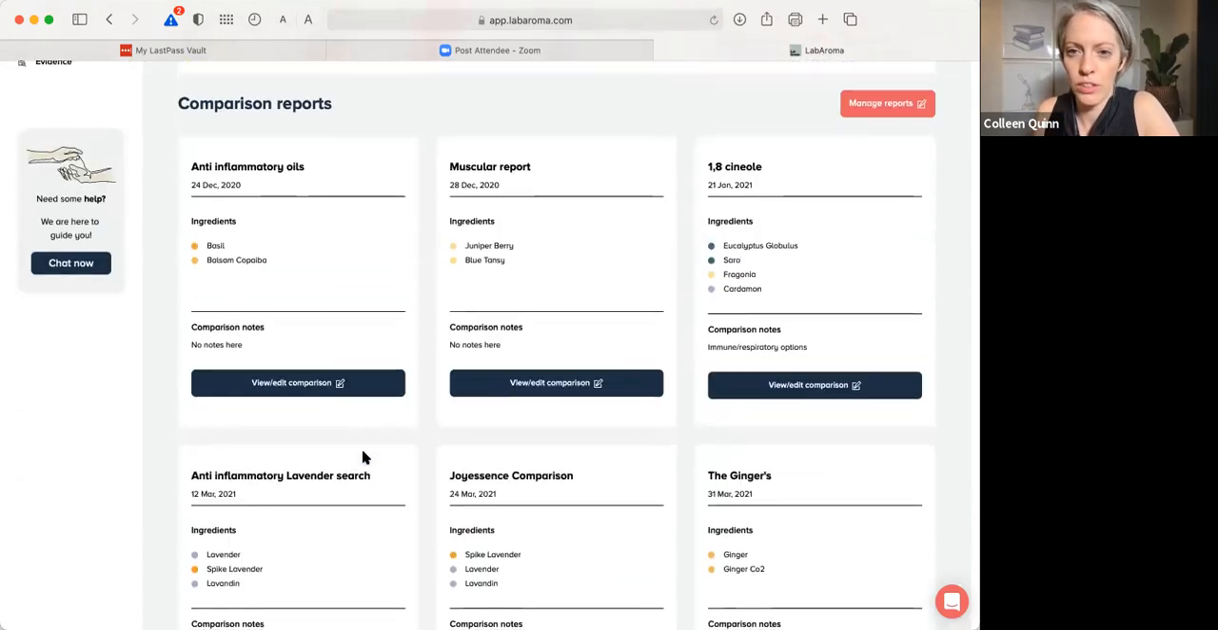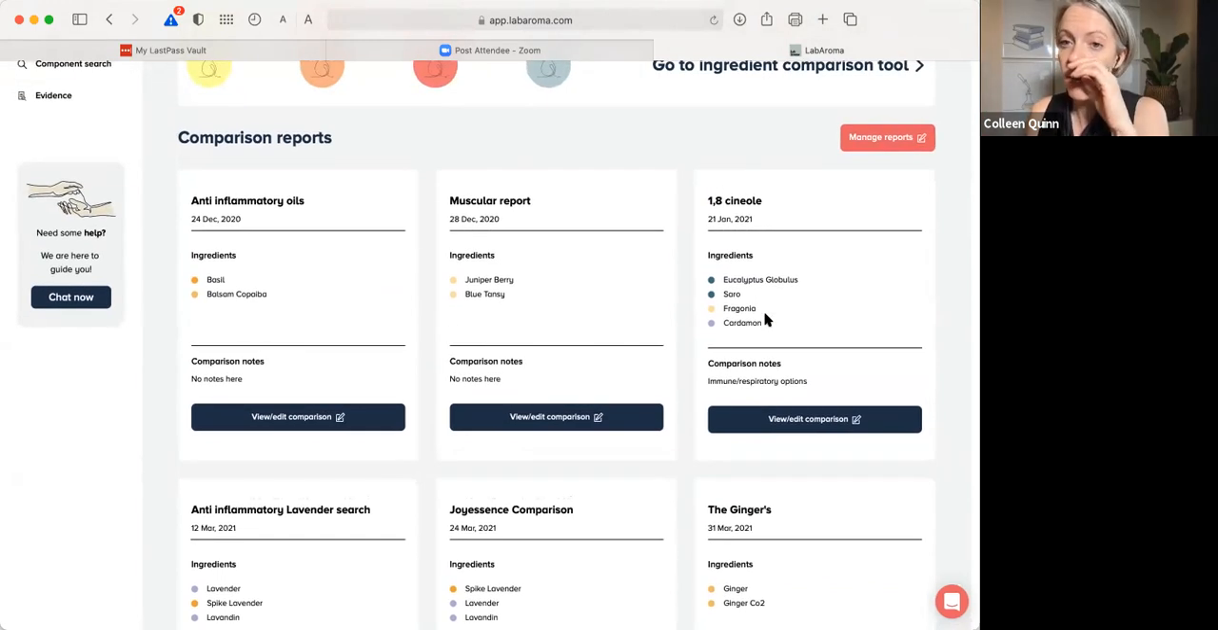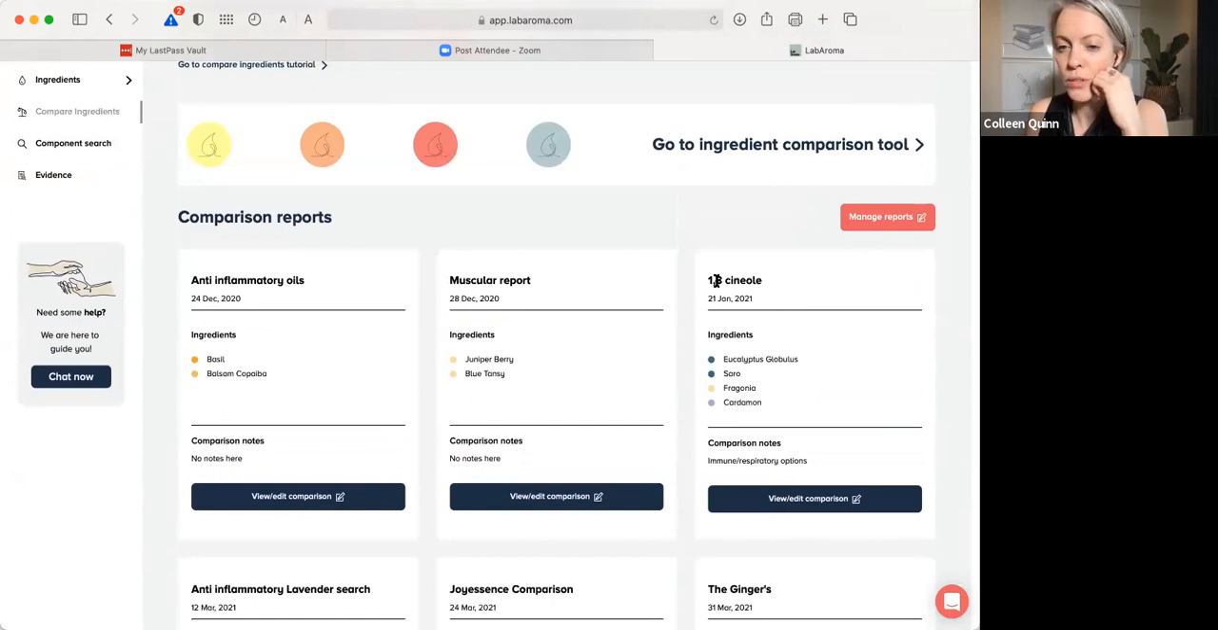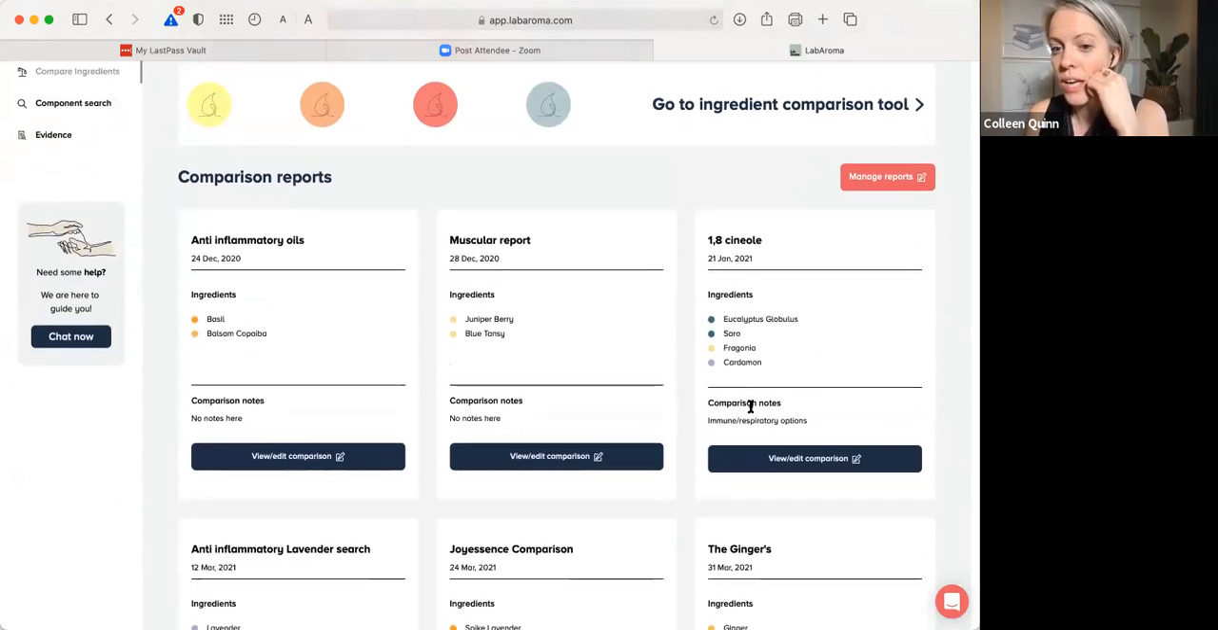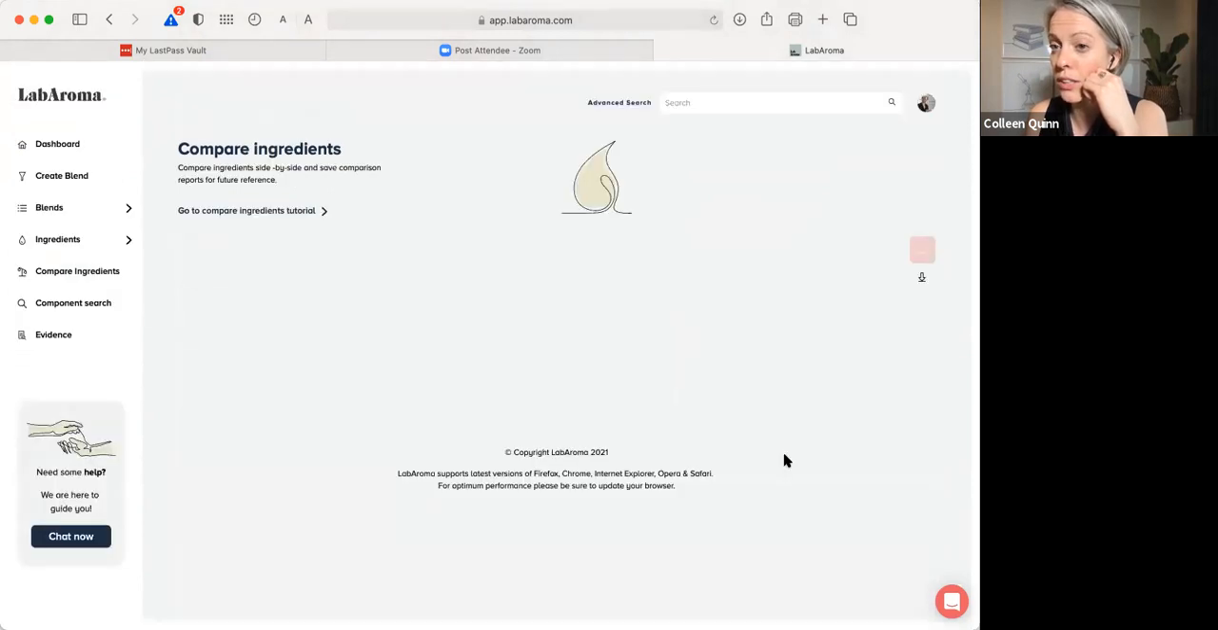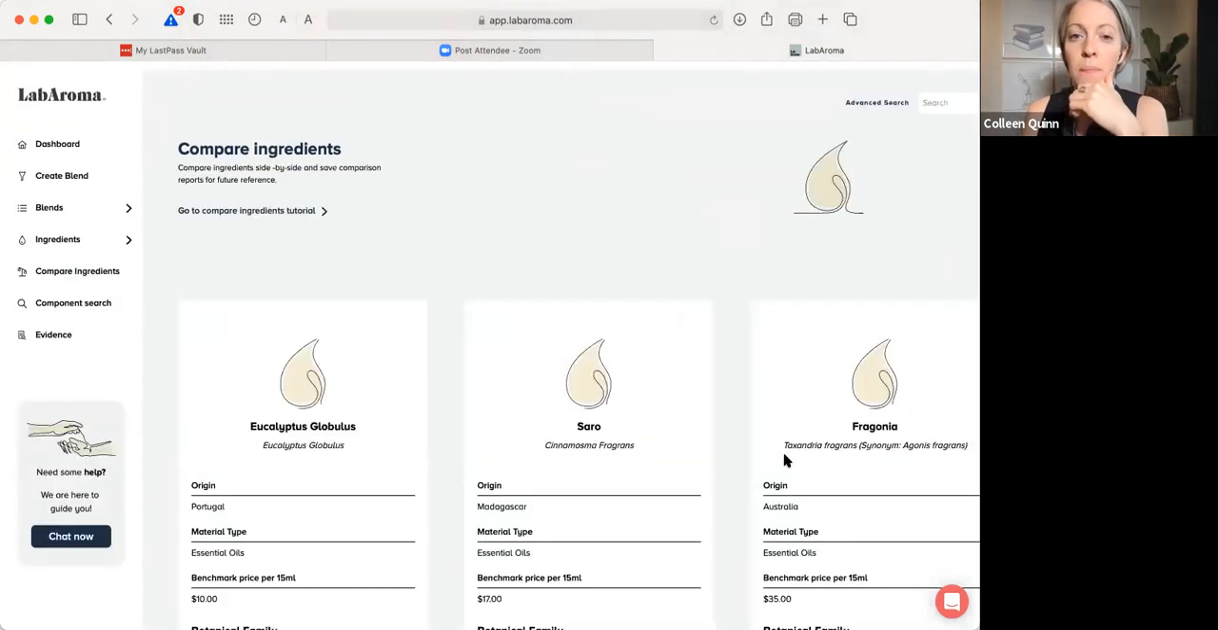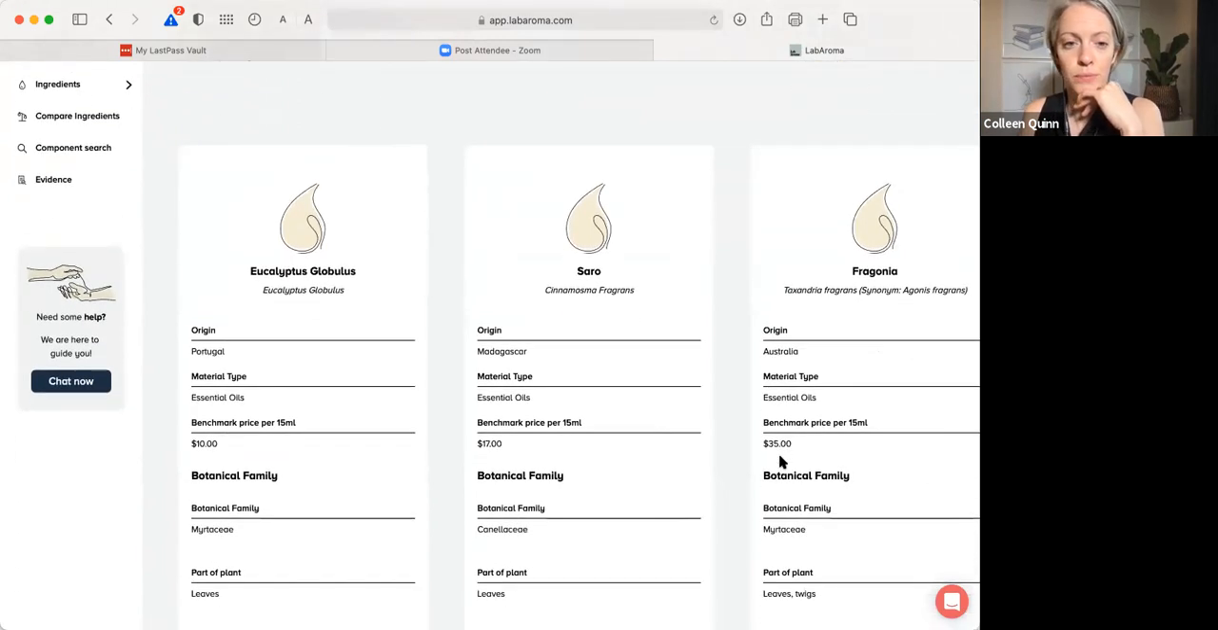I'm going to pull out one I've done earlier: 1,8-cineol. We're talking about it. In January, I wanted to find oils that were rich in 1,8-cineol, and I did a compare search. I saved that search, and I have a report. This report is just called 1,8-cineol, and I was looking for immune respiratory options. I'm going to view this. I just want to show you so you see the benefit of using the compare search.